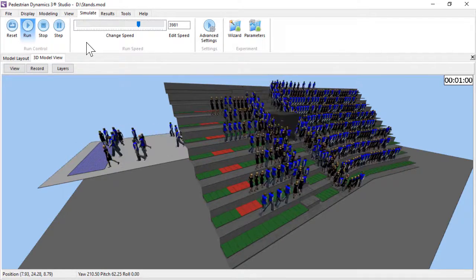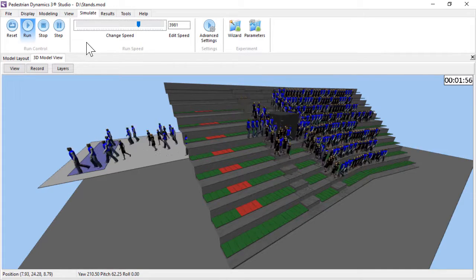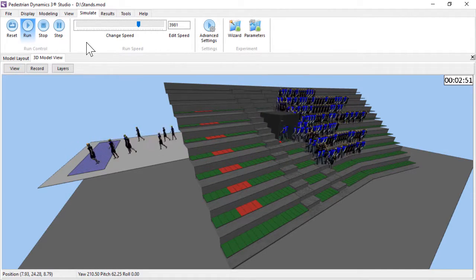In this video, you have seen how some of the special elements and tools can help you build a seating area and how stands can be used to build a stadium model.